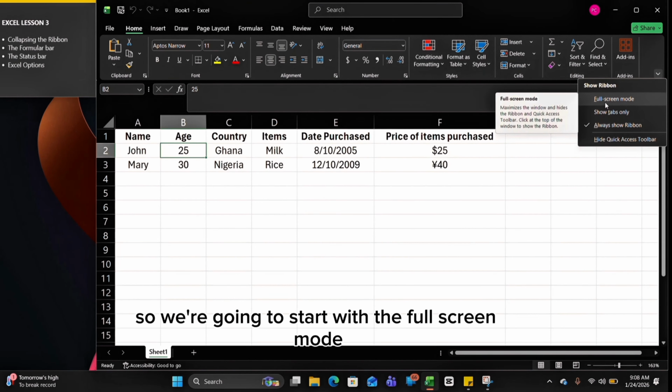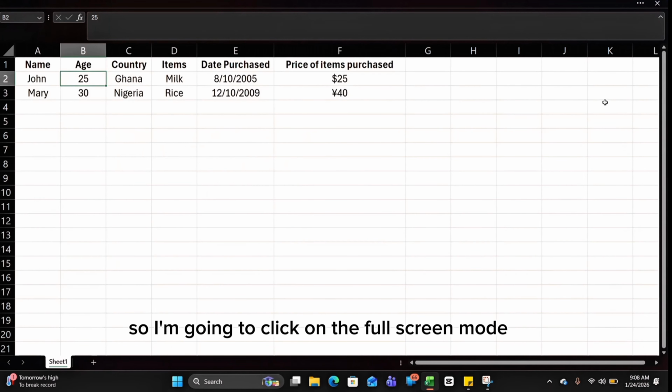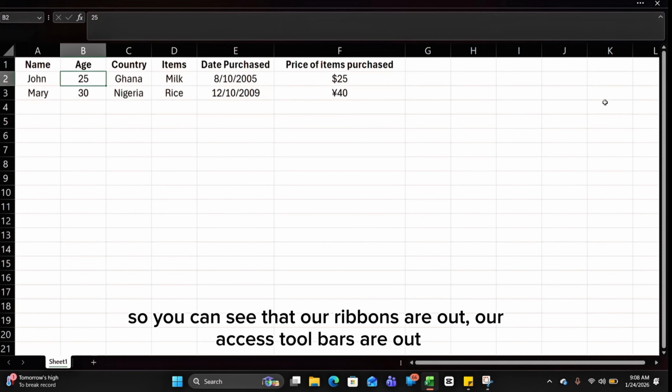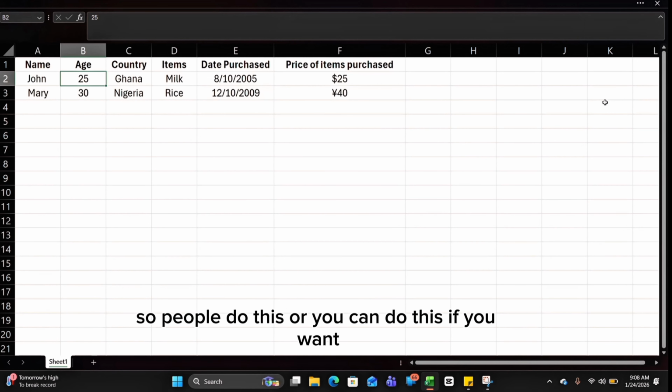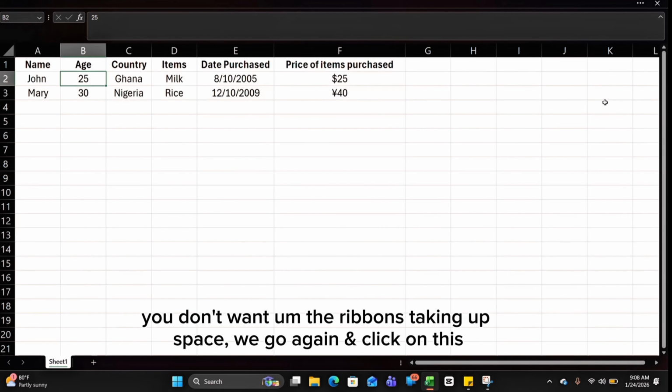So we're going to start with the Full-screen mode. I'm going to click on Full-screen mode, and this is what we have here. You can see that our ribbon is out, our Quick Access Toolbar is out. People do this if you want only your worksheet area to be visible on your screen. You don't want the ribbon taking up space.